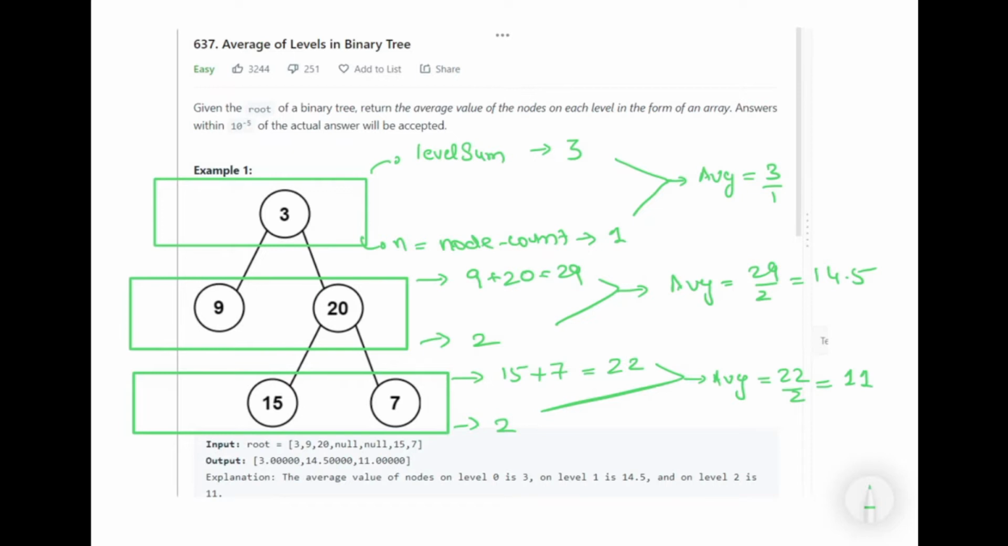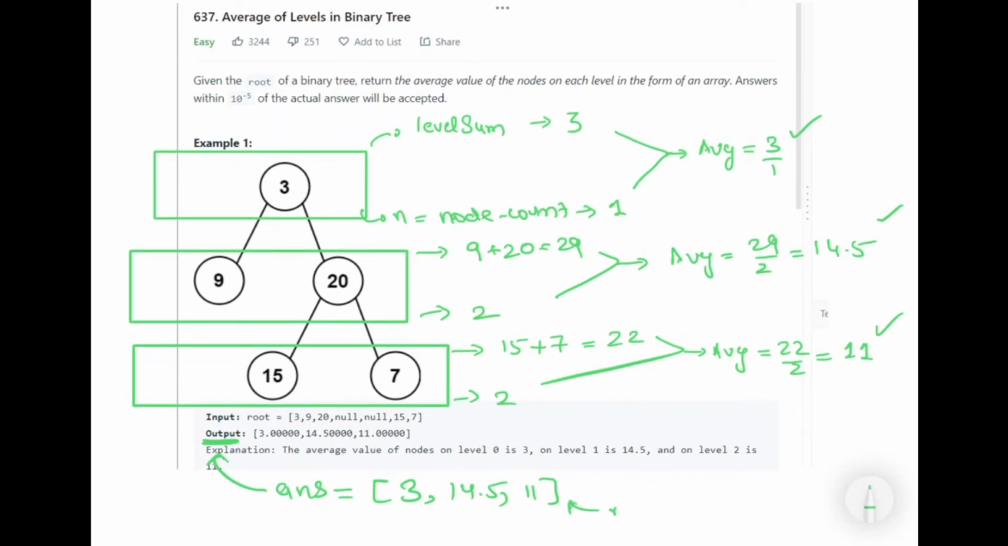And now we will create an answer array which will store these values in the form of a list. So 3, 14.5, 11, and this is what the output needs to be. So what we will do is we will return this list. So this will be our final answer. So this is what we are going to do. Let's hop back to our editor or the computer and do it over there.